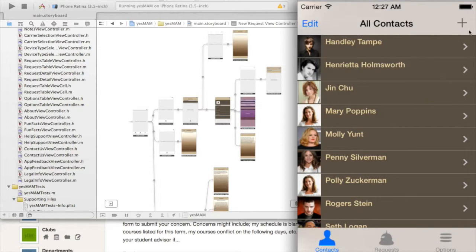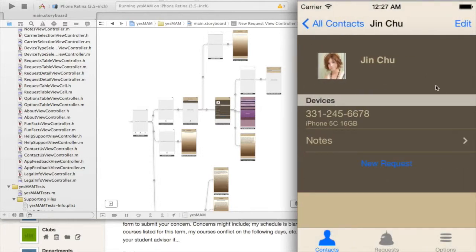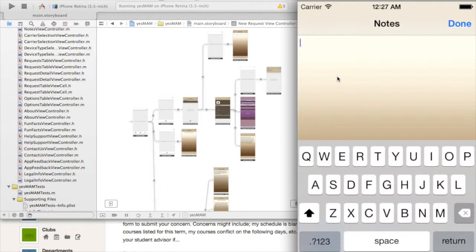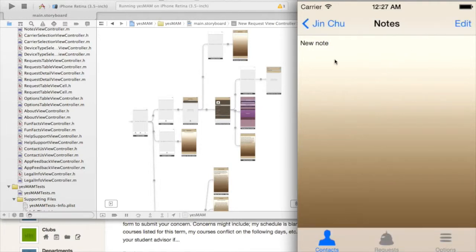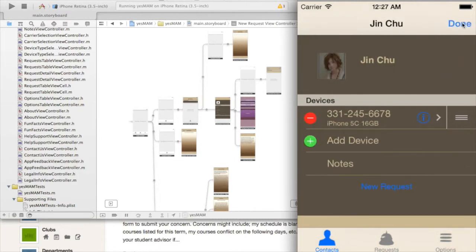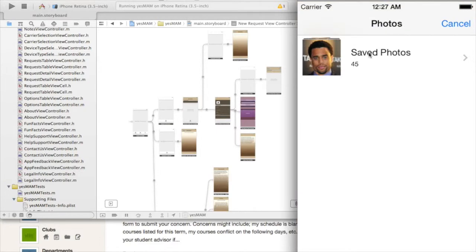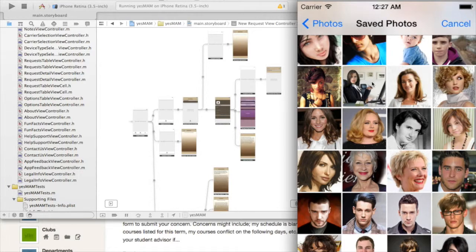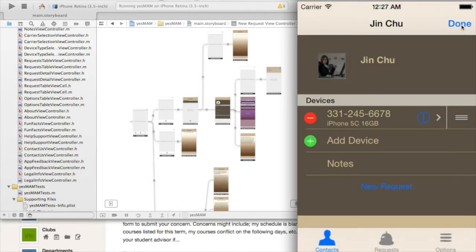So from here you can go to the detail view. There's the picture for the person, their name, mobile devices that they have, and a notes section. So notes, we can edit, put in a new note. Okay, so that's the notes, and if we want to edit this contact, we can go in here, go to our photos, and pick a different picture if we wanted to do that.